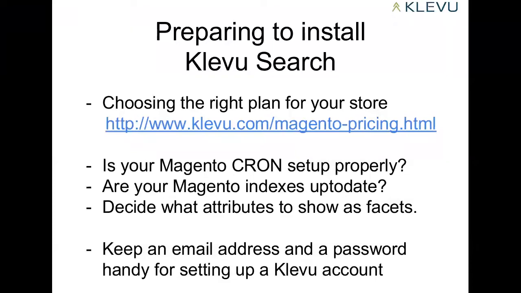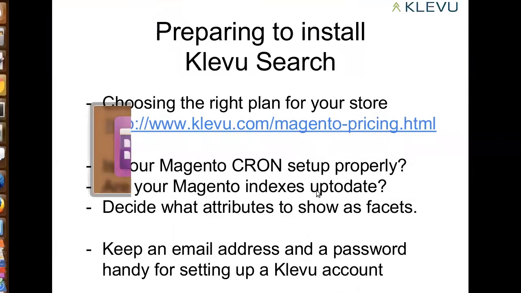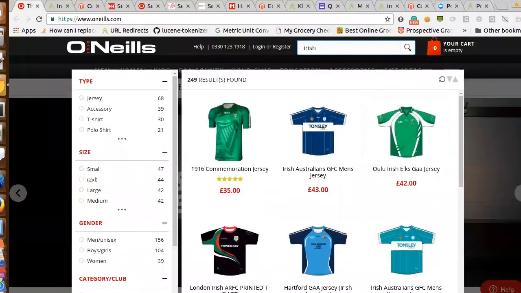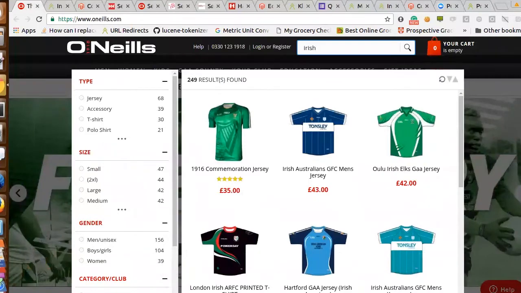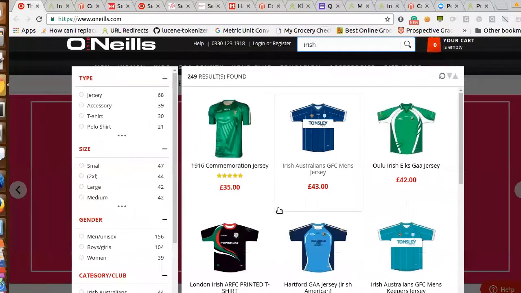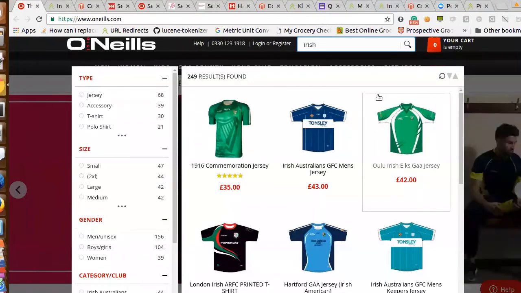In your search, you can show several facets. Here is one example of that. I'm on a website, o'neills.com. They are our customer. And when I search for something, this quick UI is appearing to your customers.